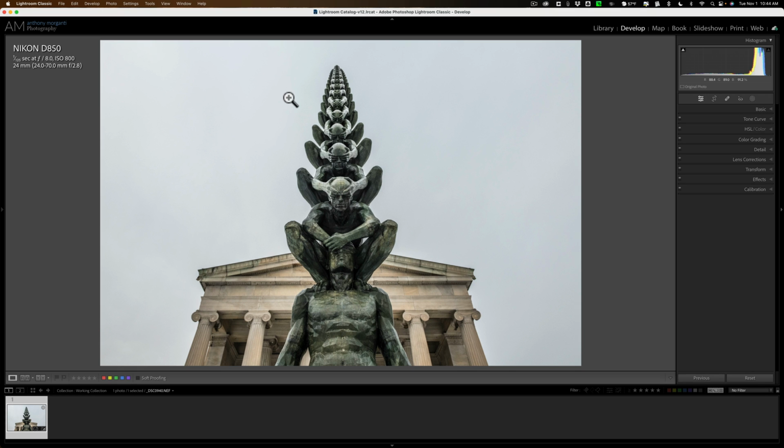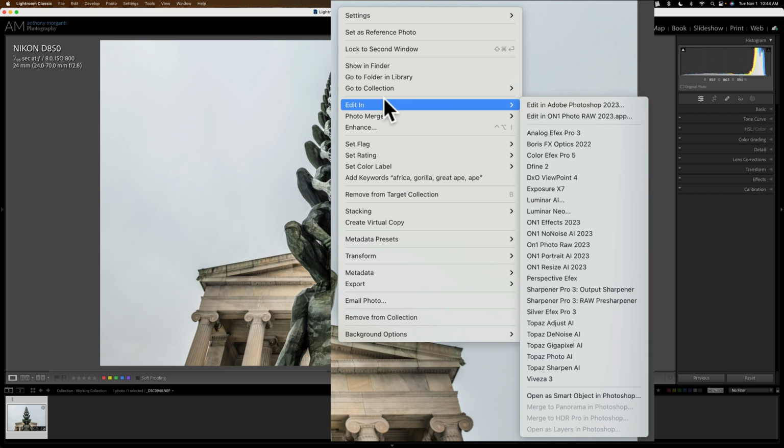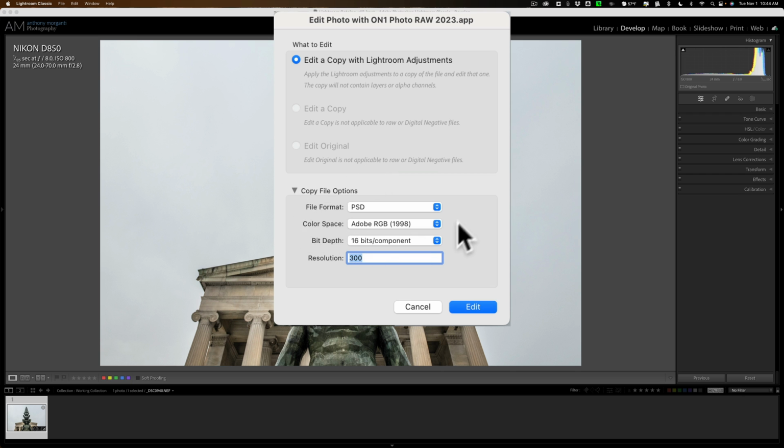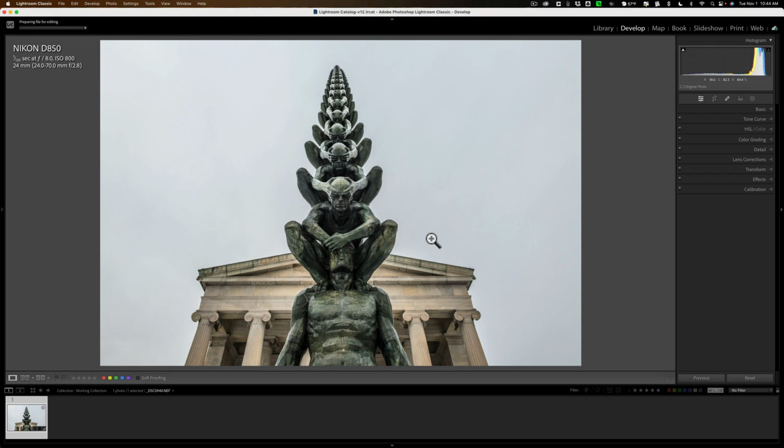I have this image here. I want to send it to On1 Photo Raw 2023 to replace the sky. So I'm going to right-click right on it. I'll go to Edit In, and I'll go over and down to On1 Photo Raw 2023. Now again, those are those settings that we just did. So we'll click Edit. Now it will take this image, it will create that PSD file, and then it will open up in On1 Photo Raw 2023.